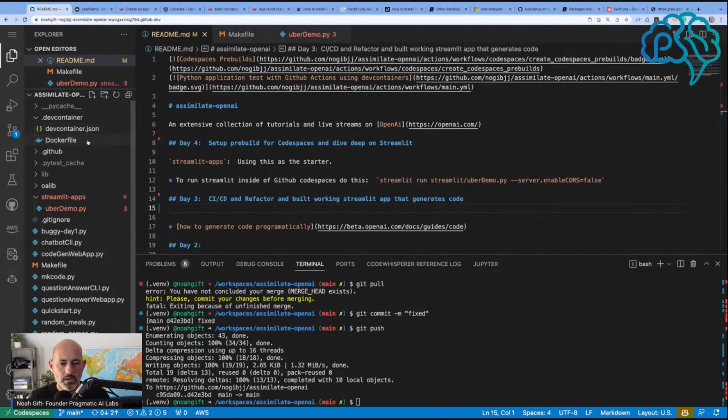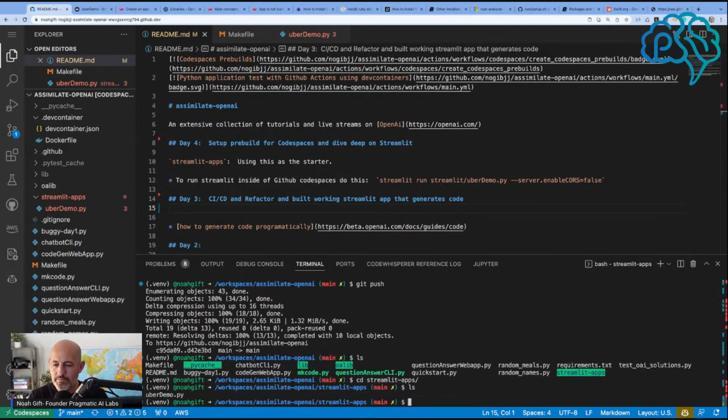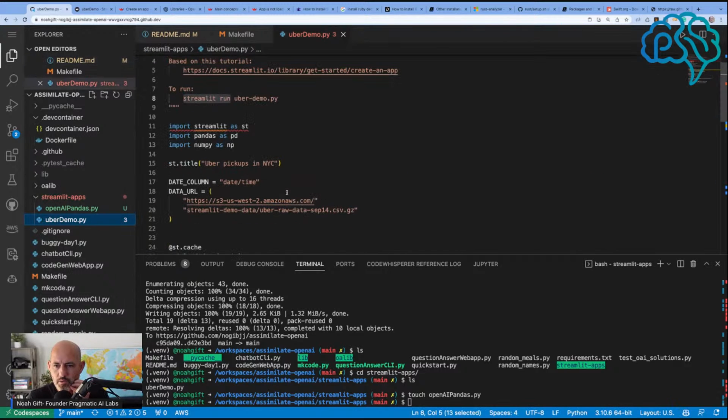Okay, so let's just go back into this stream of apps. Another one called OpenAI pandas or something like that. Because I think that's what I'm kind of curious about, is how to grab some data and run it inside of OpenAI plus this. So I think the last thing that I was, if we take a look at this, we can get some ideas.